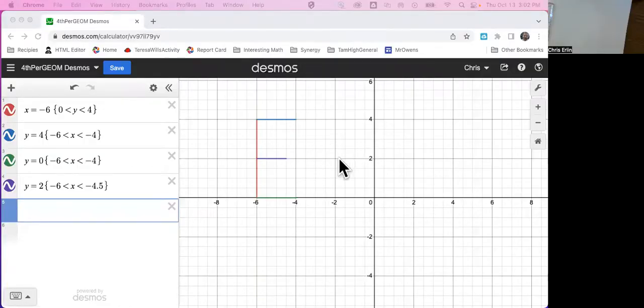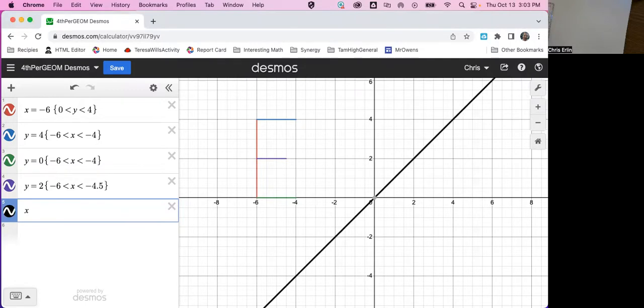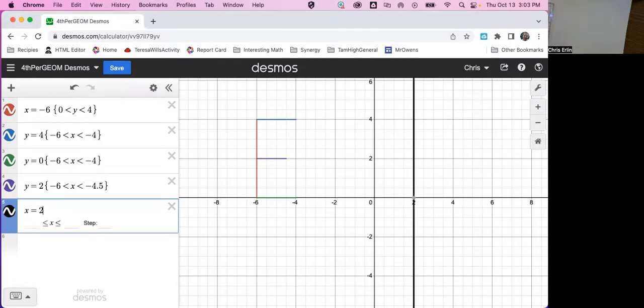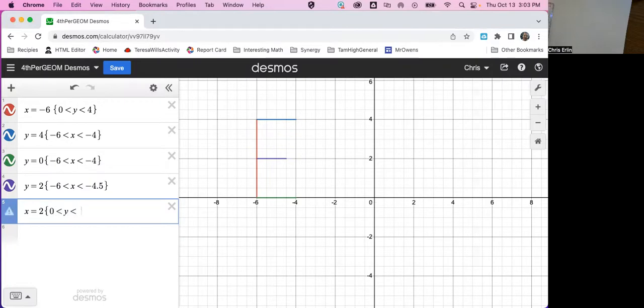Okay. We will have some opportunities to make some more challenging shapes when we do the M over here. So I'm going to skip the O for a second and do the M. I'm going to have a vertical line at 2. So X equals 2. I need to restrict my domain to 0 is less than Y, or my range, which is less than 4.